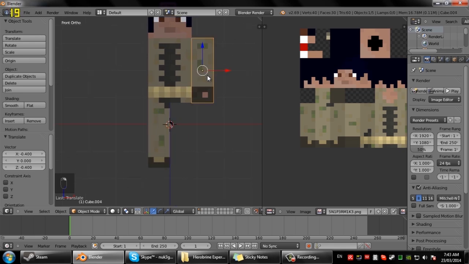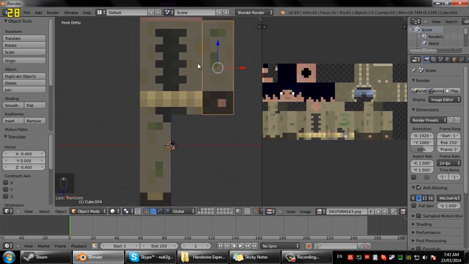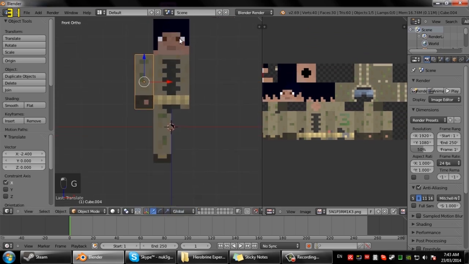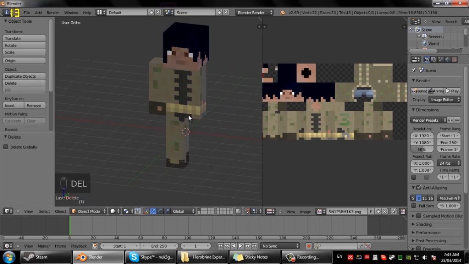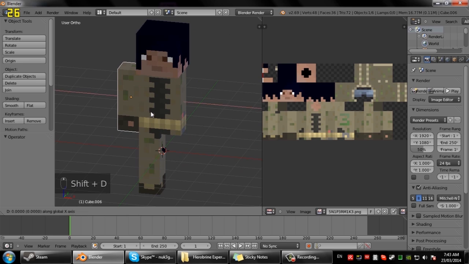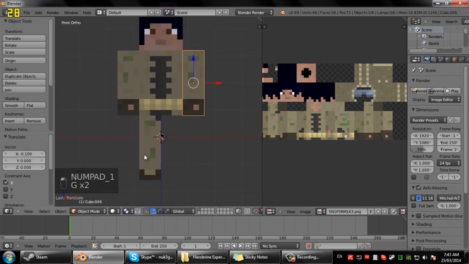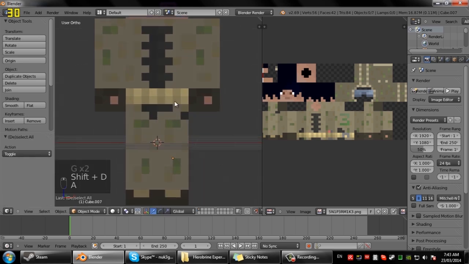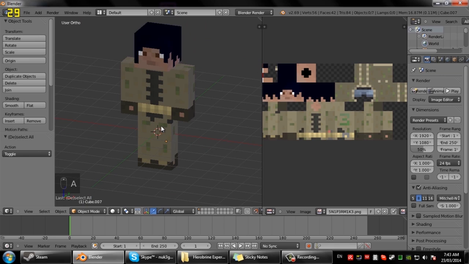Wait, I think yeah, that's supposed to be on that side. Oops. Now, instead of going ahead and duplicating this and making the arm and leg again, what we need to do is just duplicate it and move it over, but you'll notice the textures don't match up. Like this black pixel here is supposed to be there for his pants.